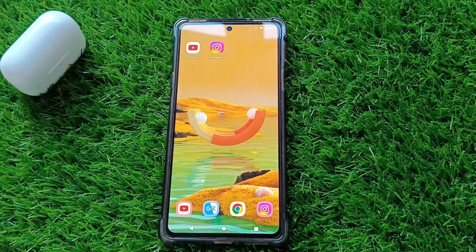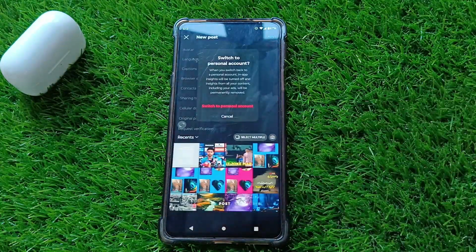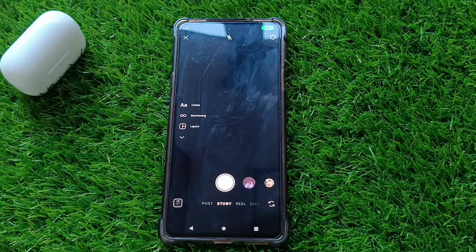Now let's head over to the Instagram app. Once you are in, click on the plus icon at the bottom of the screen, and then click on the story. You can either take a picture or upload one.